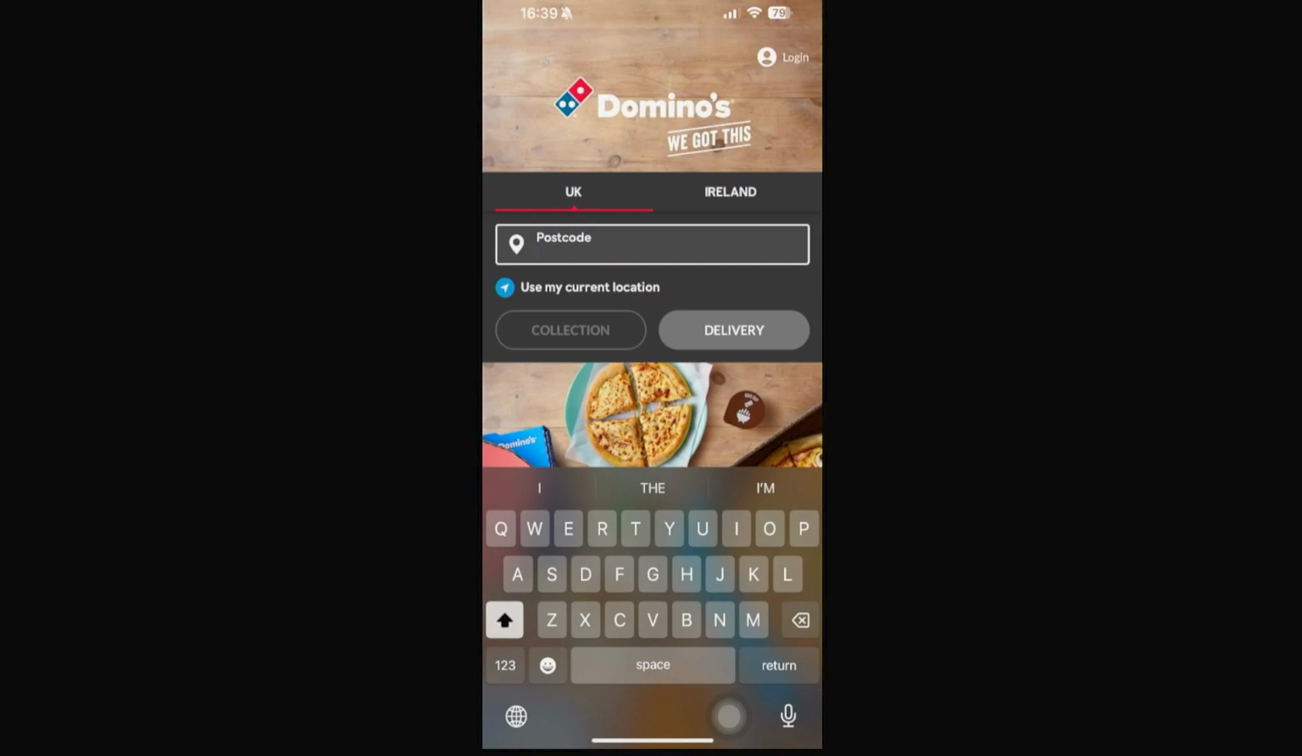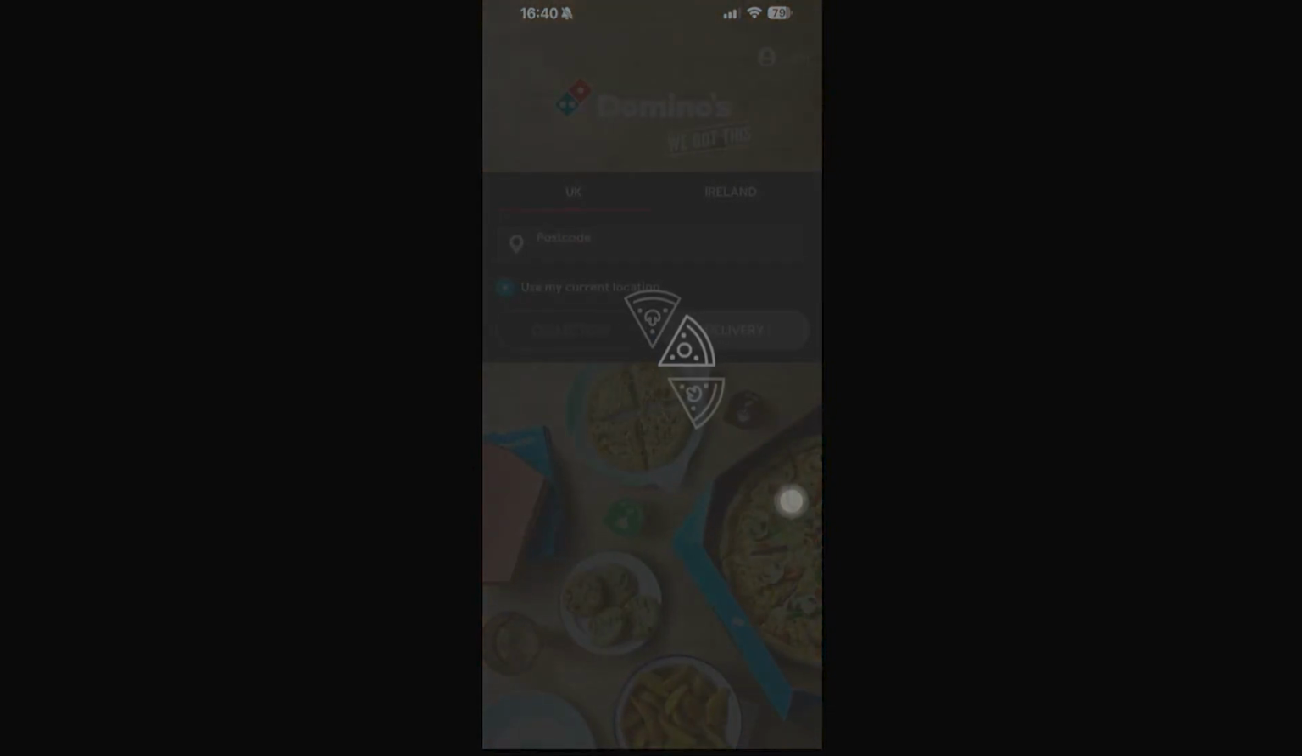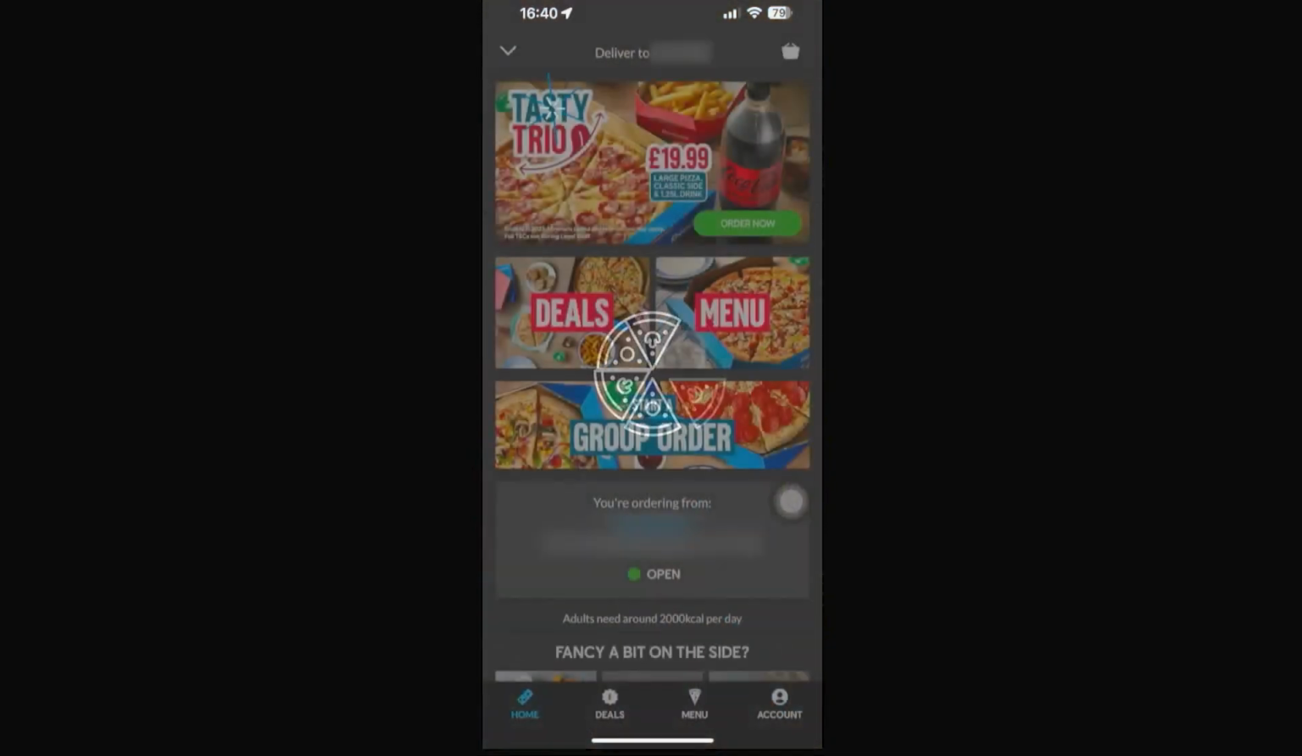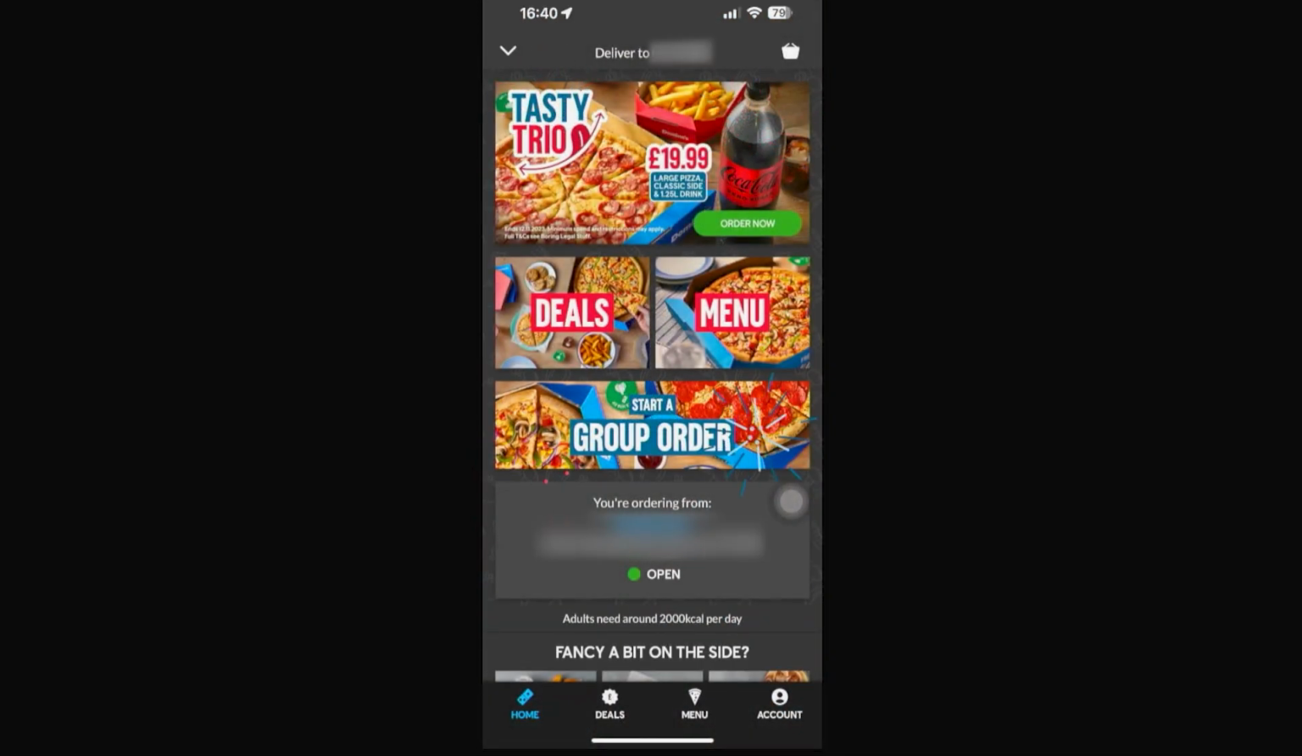Now this will then request your current location. So just go ahead and click your postcode, or you can click on use my current location right here. Once you have added your postcode, just go ahead and click either collection or delivery. So I'm going to be choosing delivery right here. You can actually change this if you want to later on.